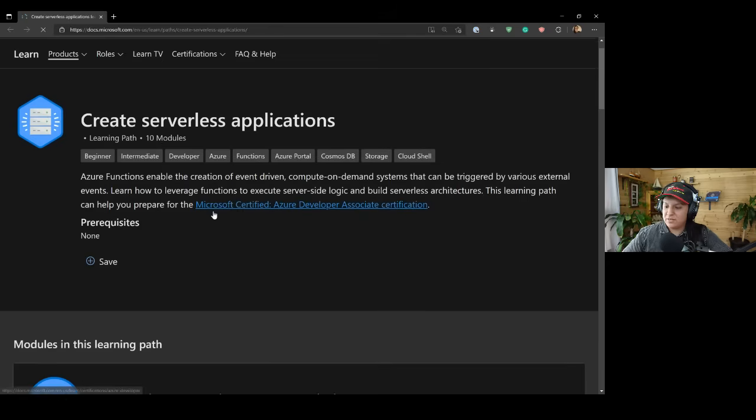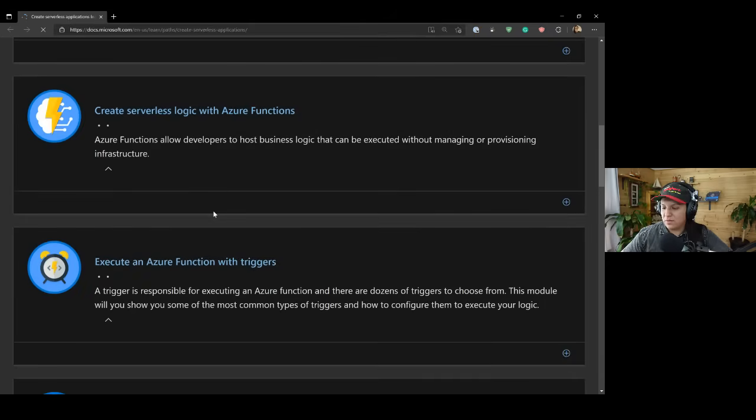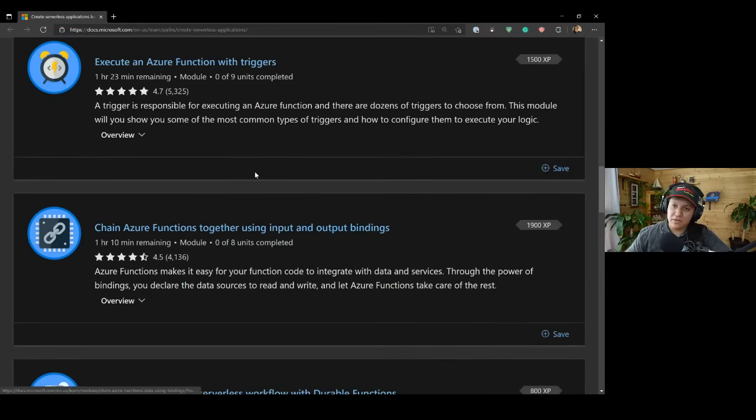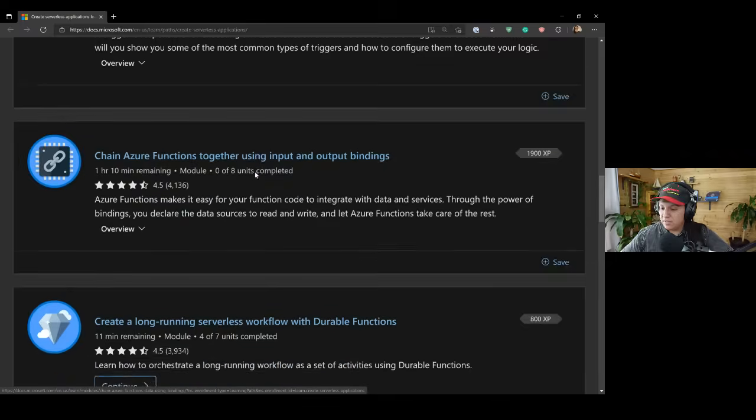So you have 10 modules in here, and I think this one includes all of the other modules that I mentioned before, but you get to chain functions together, so you get more into the nitty-gritty of input and output bindings. You can use triggers with functions. Let's see what else we got.